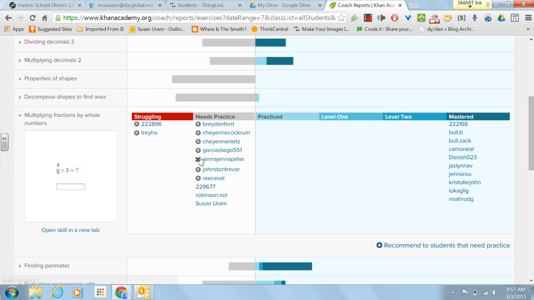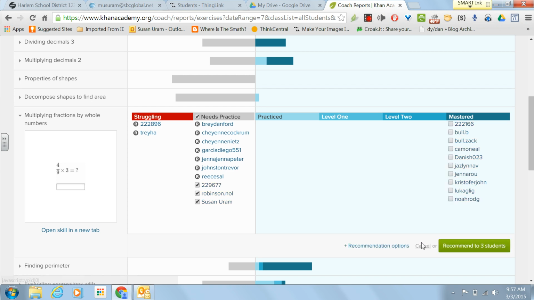Everything with an R is recommended. When I hover over it, if I want to unrecommend it, I can. Now for these 3 kids that don't have anything next to them, if I come down here, recommend to students that need practice, I choose that. Now it automatically chooses practice. I don't need to recommend this to the kids who have mastered it, so I'm going to leave them unchosen. And then I'm going to press the green button to recommend to those 3 students.